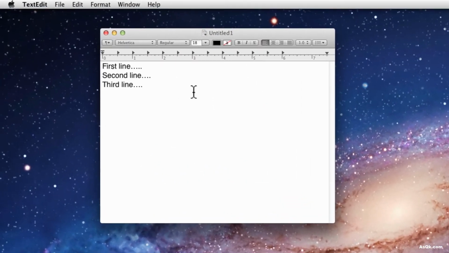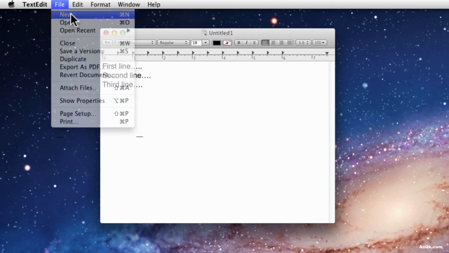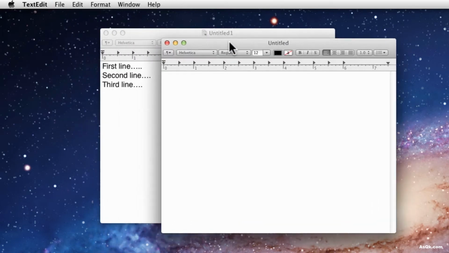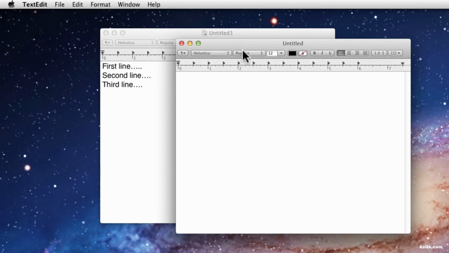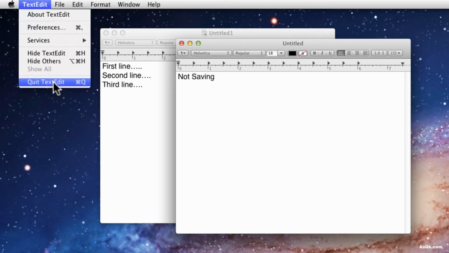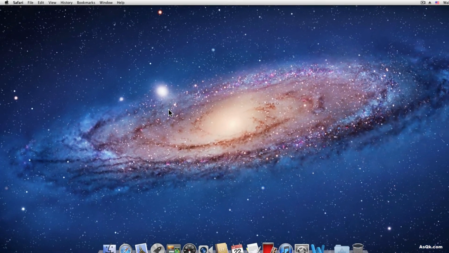Next, let me talk about how autosaving works. So I'll create a new file and write something down again. Now this time I'm not gonna save this file, so let me write down not saving. Okay, so let me quit TextEdit. Again, I did not save this file, and usually those files that you don't save are erased.